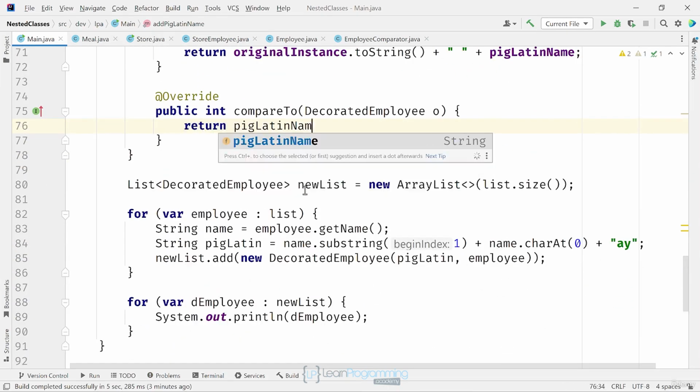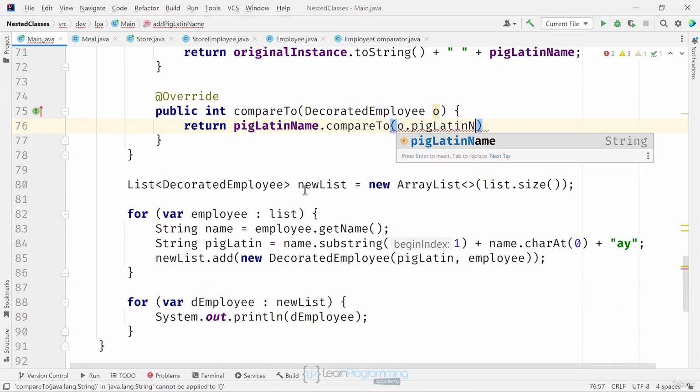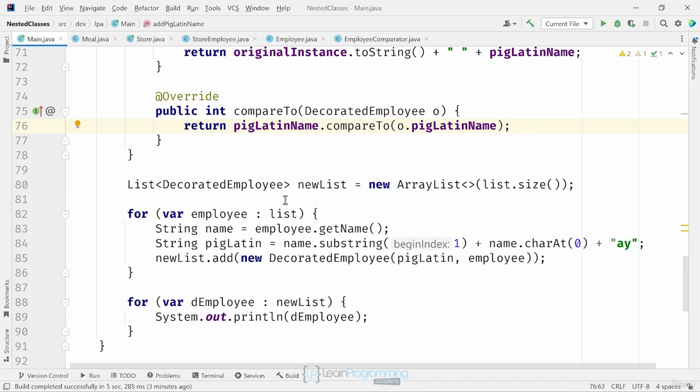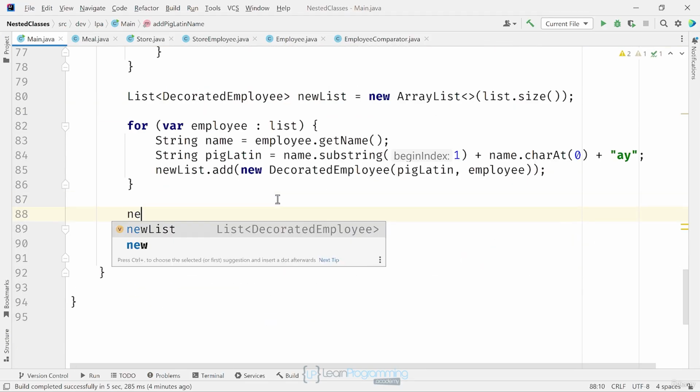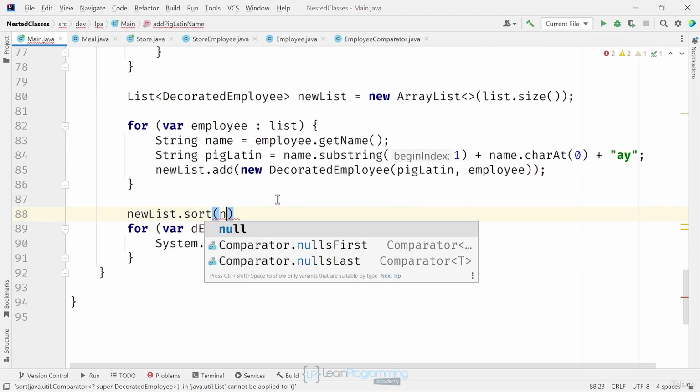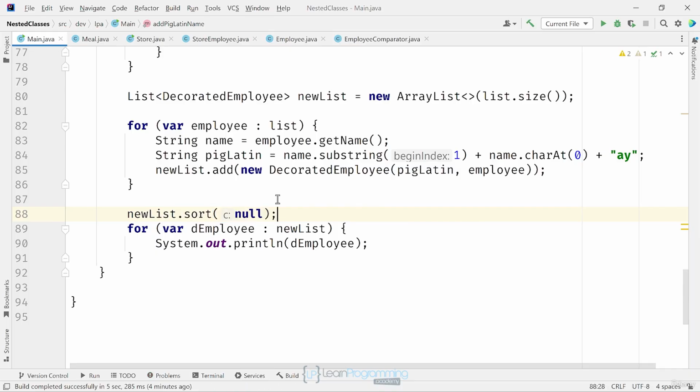Here I want to compare the pig Latin names on the current instance with the one passed to it. Finally, I want to make a call to sort my list of DecoratedEmployee before I print them out. Remember, if I pass null to the sort method on a list, it will use the Comparable's compareTo method. This is the same as if I had passed the result of the Comparator.naturalOrder method to sort. Running that now.